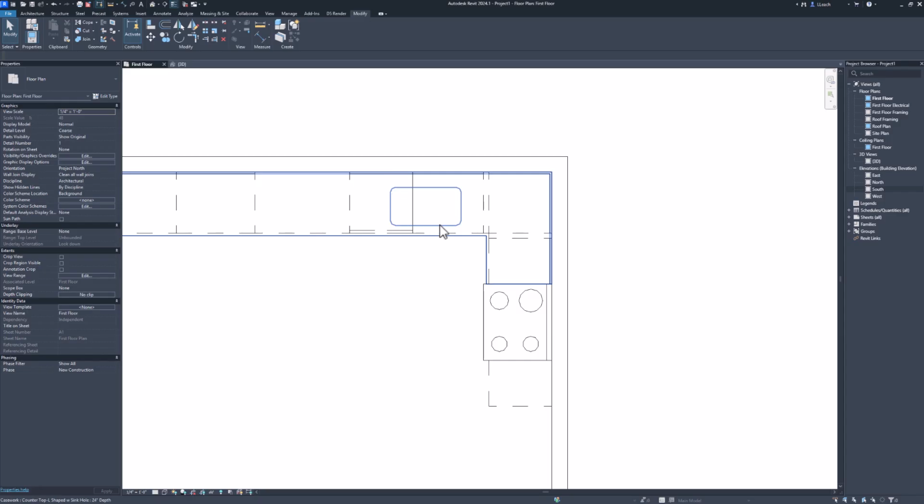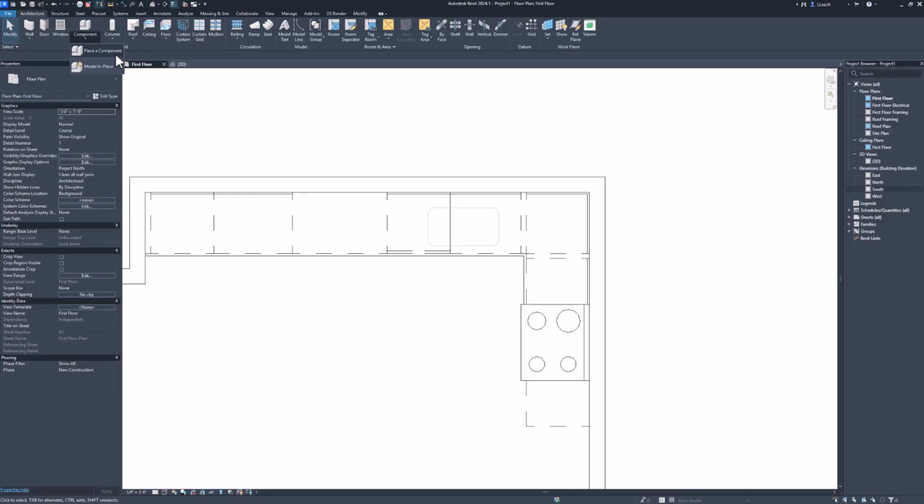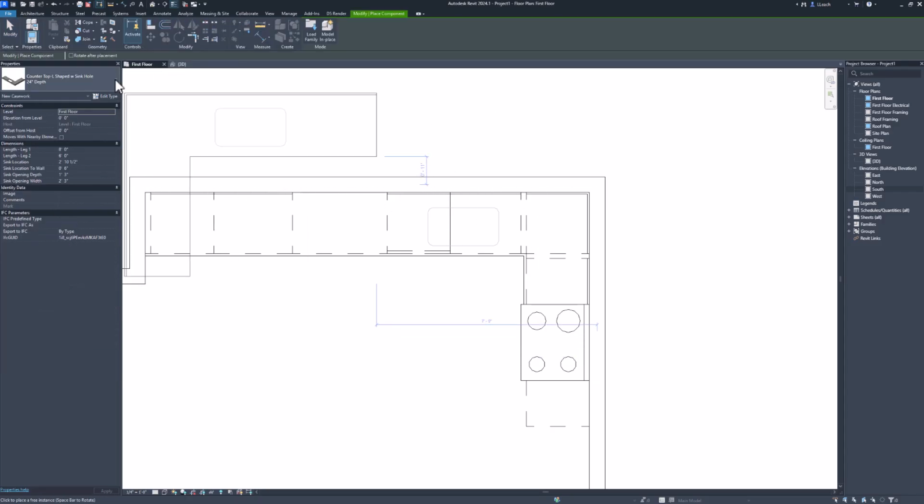So we still have our sink opening here, but I'm going to leave that right there for now because what I want to do now is bring in my sink. And when I bring the sink in, we'll edit it a little bit, then I'll know where that opening needs to be. So I'm going to go up to Architecture, Component, Place Component.